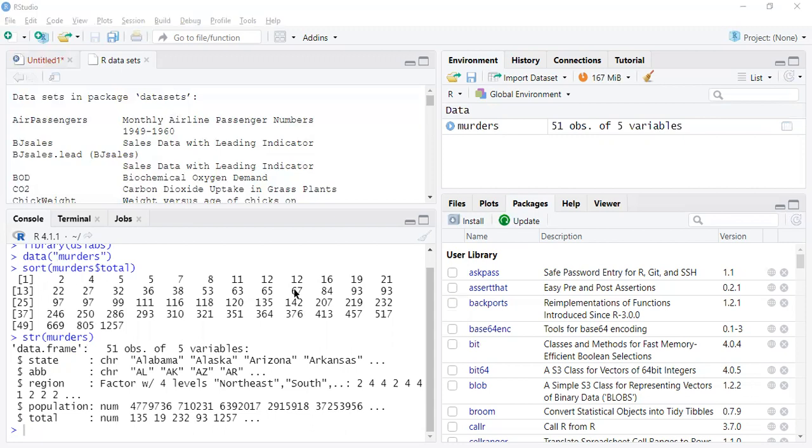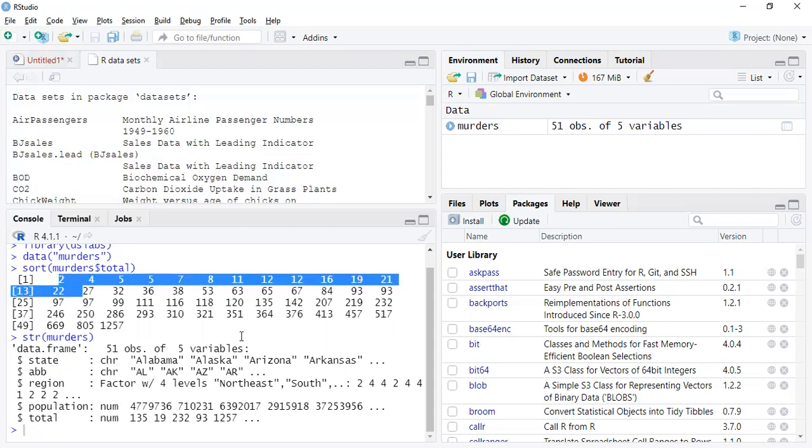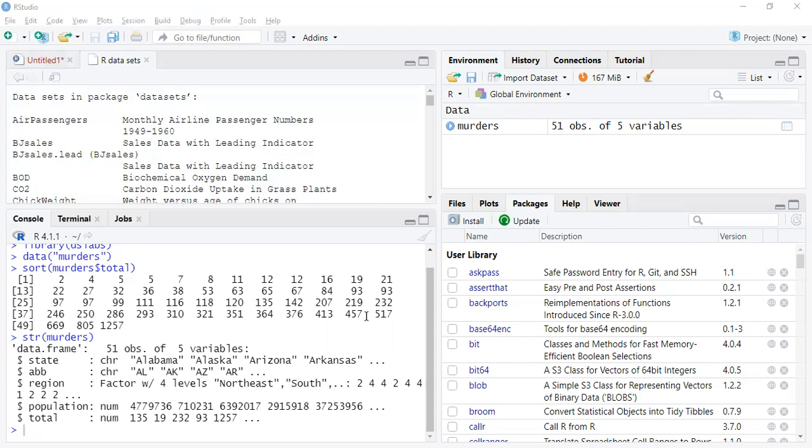Now going back to the sort, it's sorted out. It sorted out the numbers from the least to the most. Okay, now, for a while.